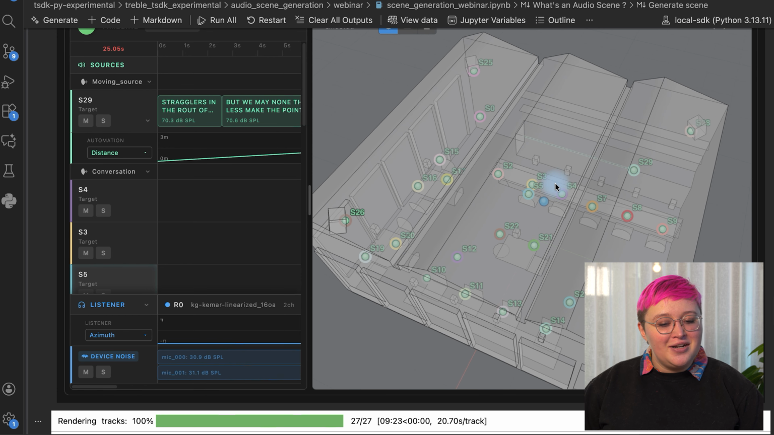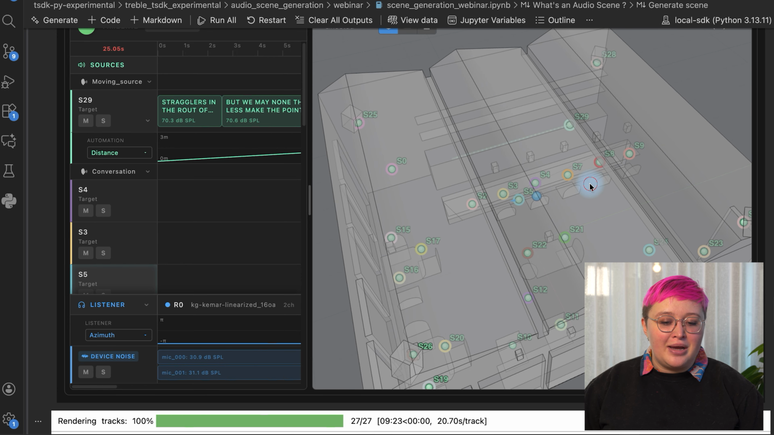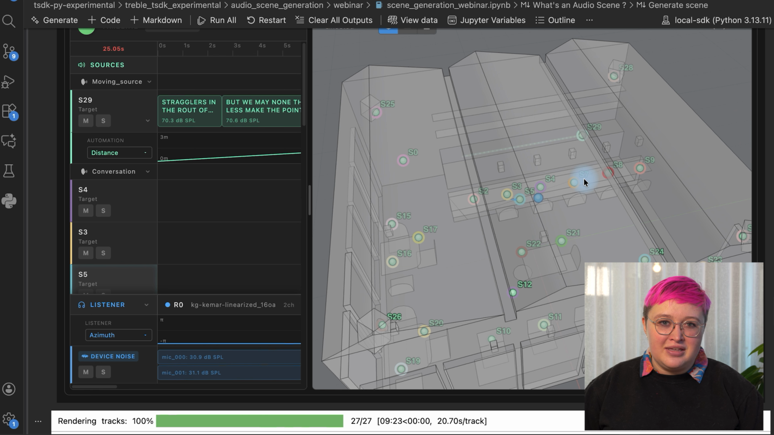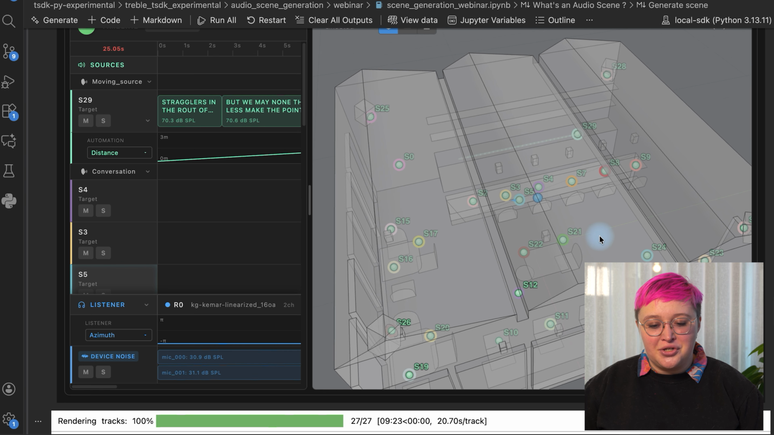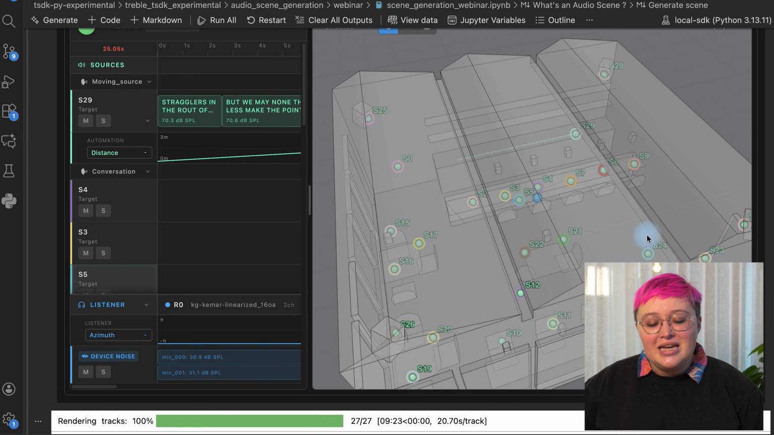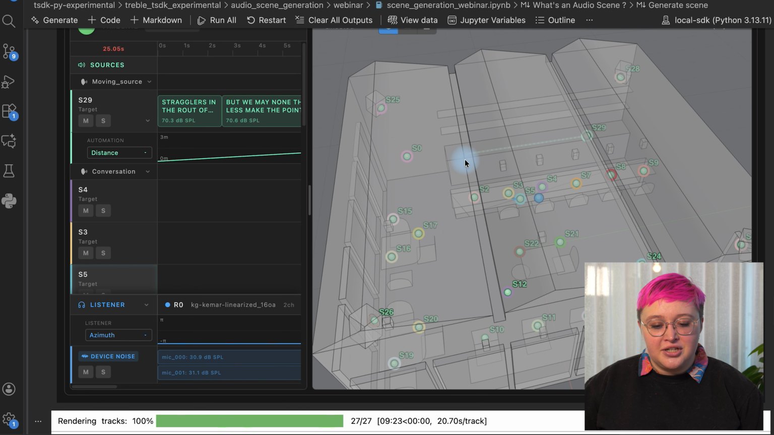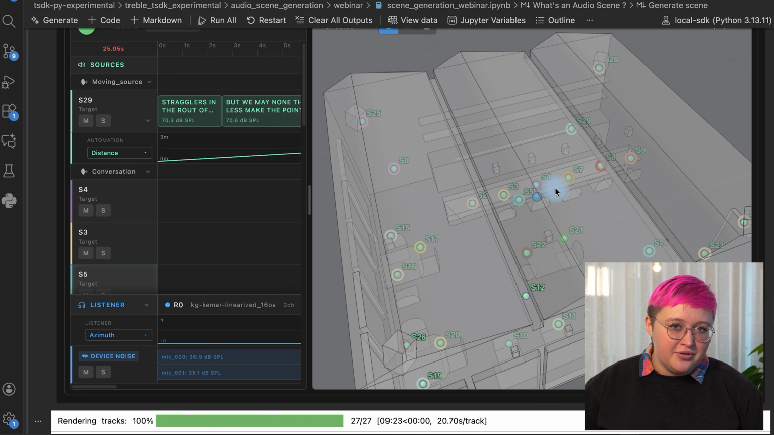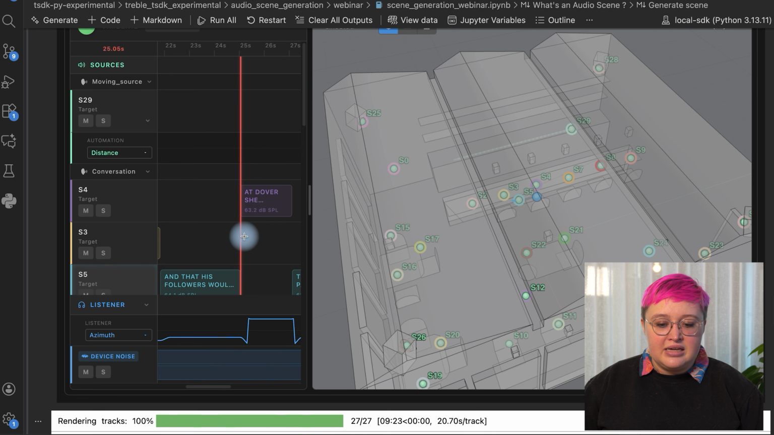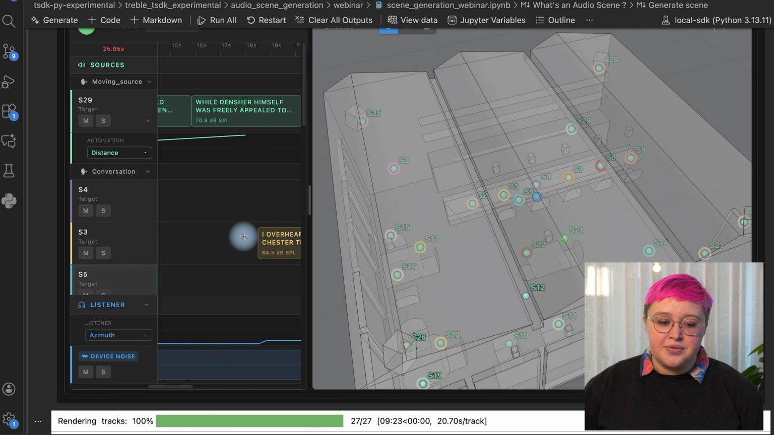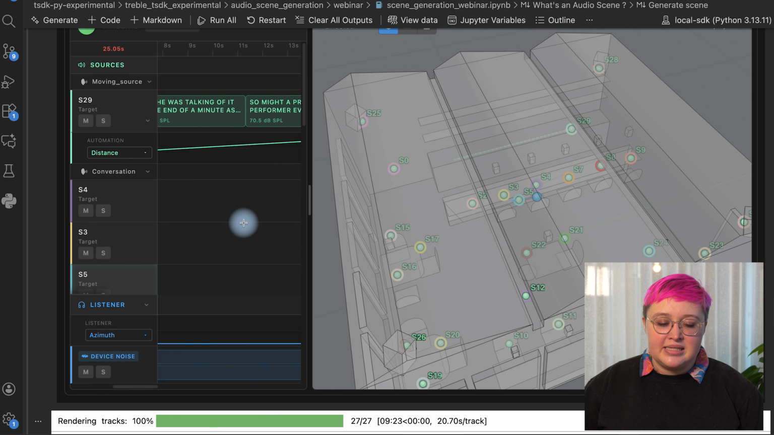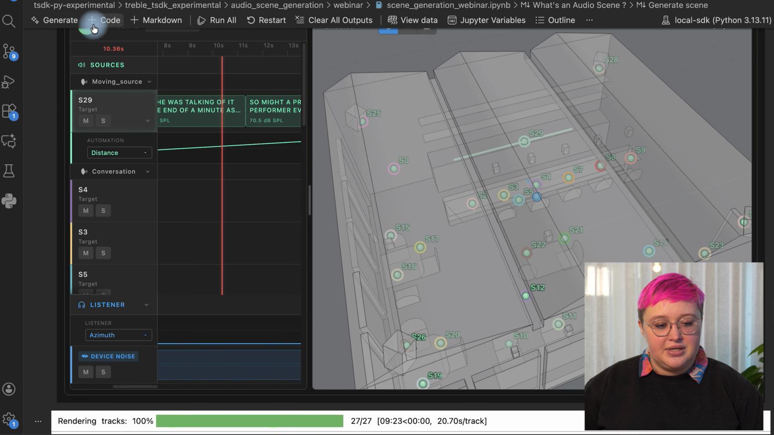Now, I've actually been a little bit cheeky here because I've rendered this using the advanced features, which will be coming soon, released as the feature becomes mature. But here you can see that we actually have a source that is moving, and you'll notice one additional thing as we listen, which is that the receiver orientation is going to automatically update as a function of who is talking close to it. So let's go ahead and listen.